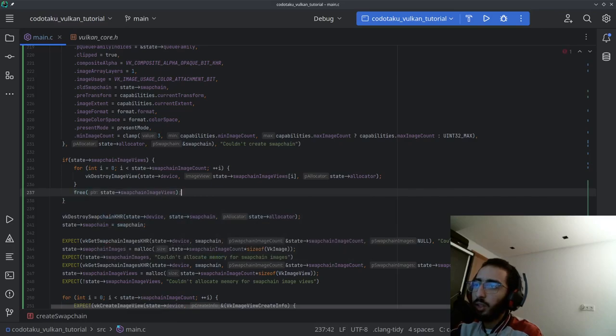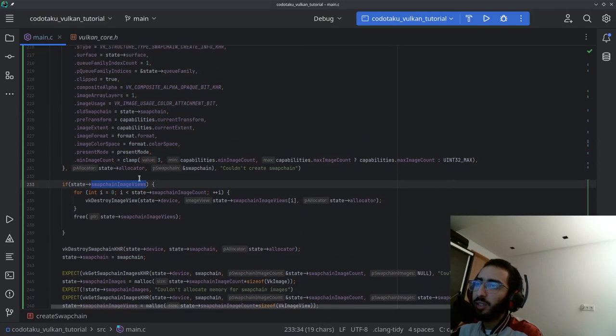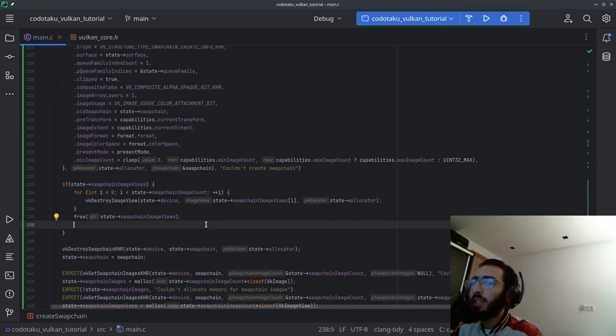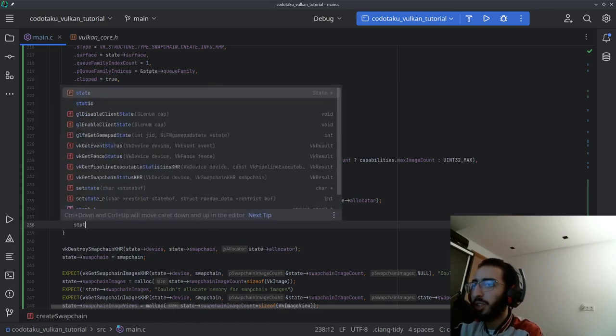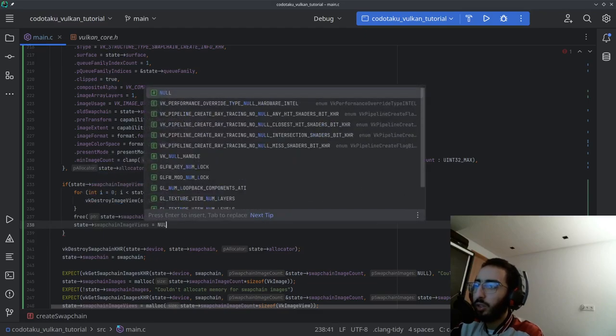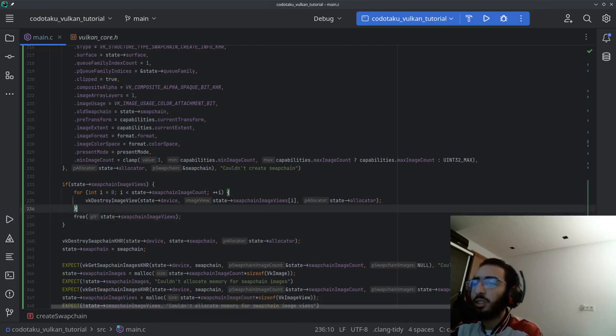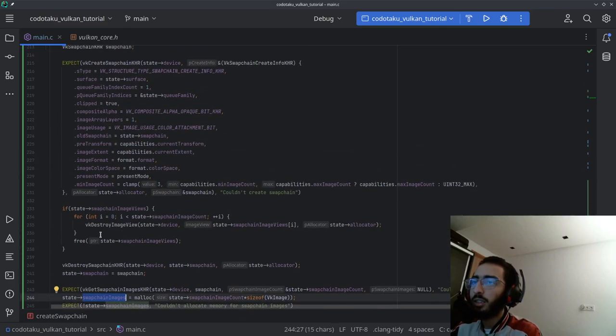Swap chain image views. And just in case, we can also, but I'm setting that anyway later on, so there's no need. But if you want to be a defensive programmer, just to make sure, you can also say state swap chain image views equal to null, so that dangling pointer is never going to be used again after being freed. But since I'm already setting it after that, there's no need, I think. So yeah, that's for the swap chain image views.